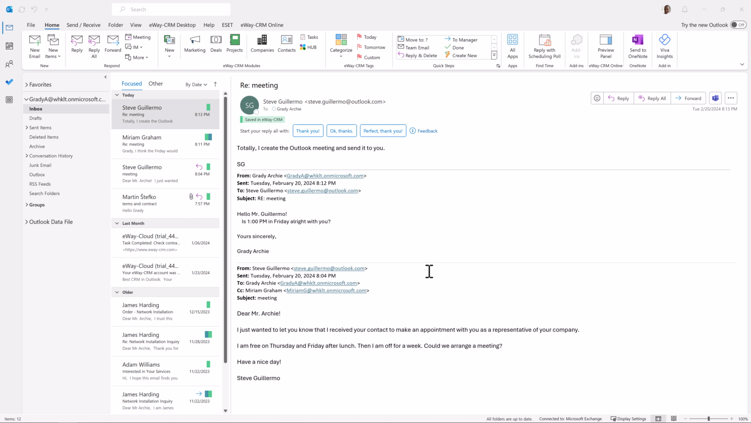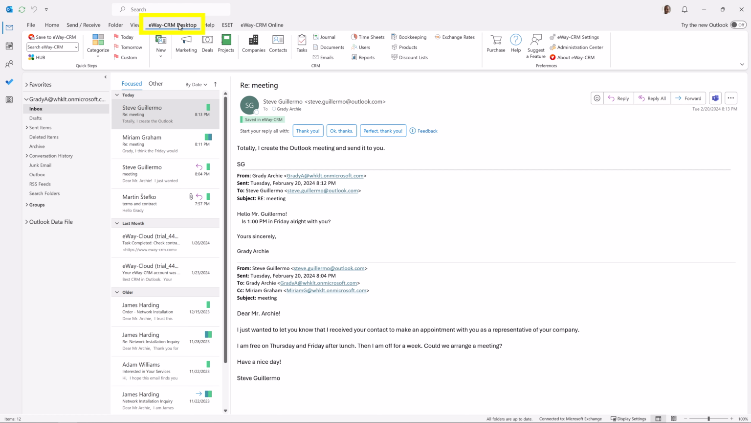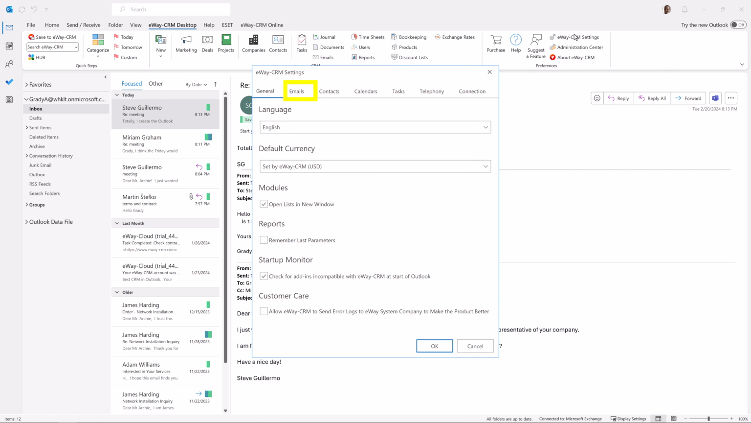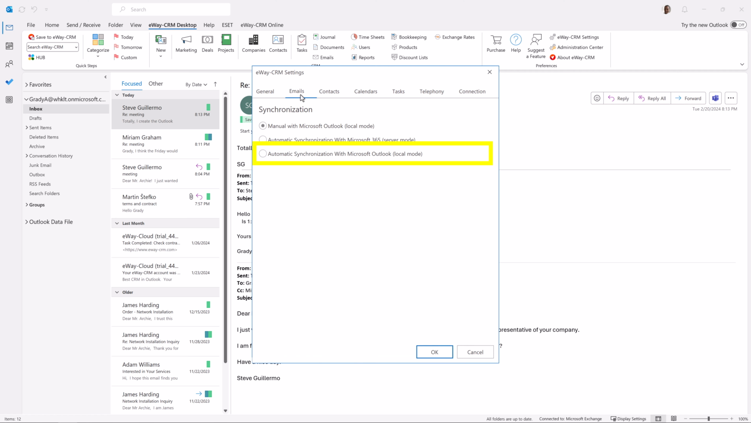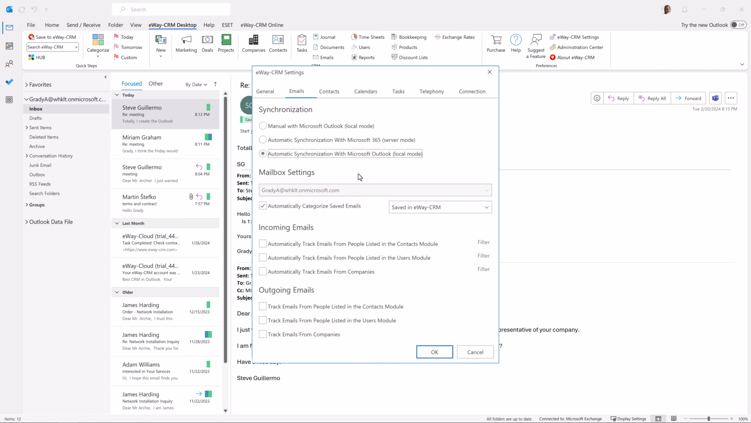To turn on the automatic email saving, click the tab eWay-CRM Desktop and press eWay-CRM Settings. Activate the tab Emails to check our options. This video is about saving emails from Outlook, so I'll choose this one. If you need to automatically save emails from Microsoft 365, check out our other video. The link is in the description.